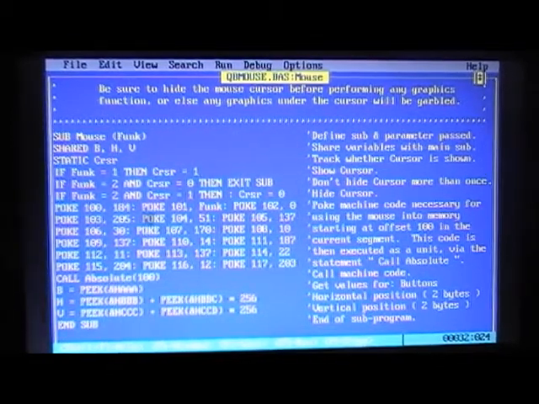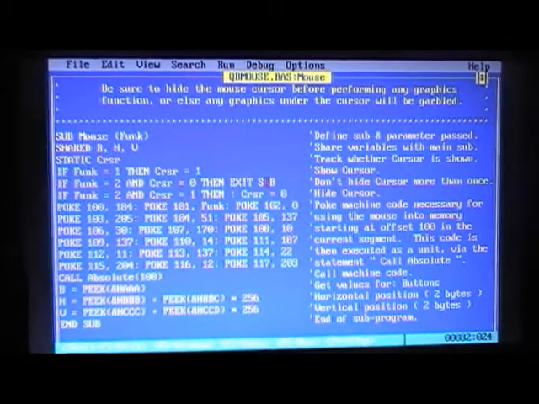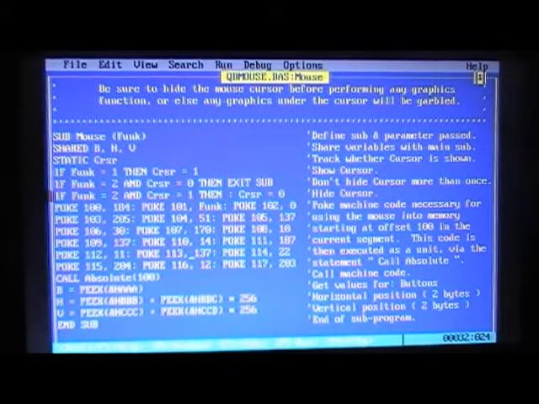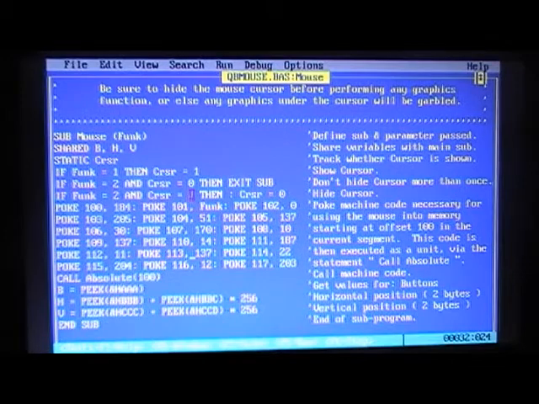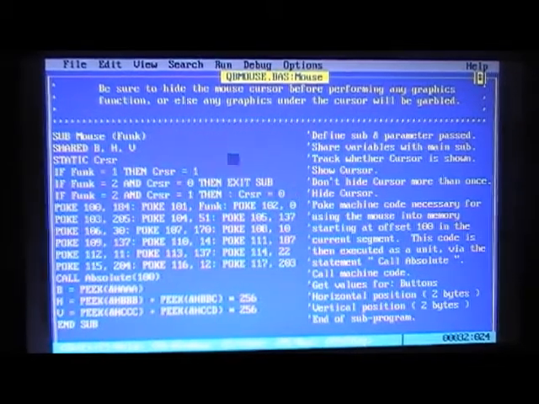So if function is 1, then cursor is 1. That means we're turning the cursor on. If function is 2 to turn the cursor off, and the cursor is already 0, then just exit the sub. Don't do anything. And if function is 2 and cursor is 1, that means it's on, then cursor equals 0, and turn the cursor off.